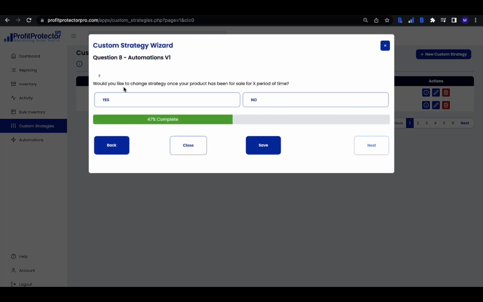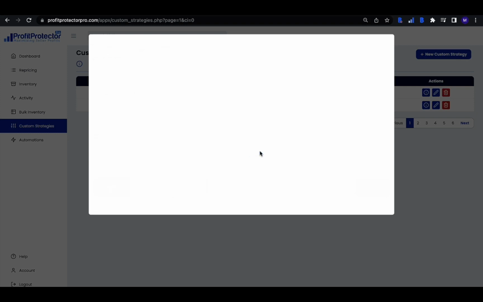Then, would you like to change strategy once your product has been for sale for X period of time? You can go yes or no. If you click on yes, you'll follow through with some more similar questions to the ones that we had before. But once you've made your strategy and you are happy with it, click on save.